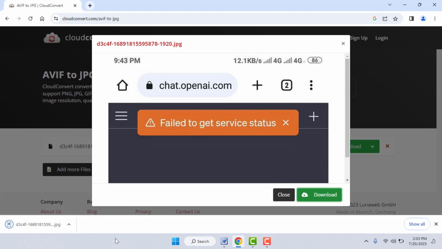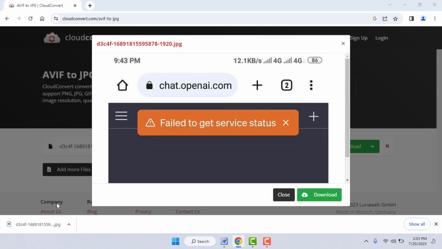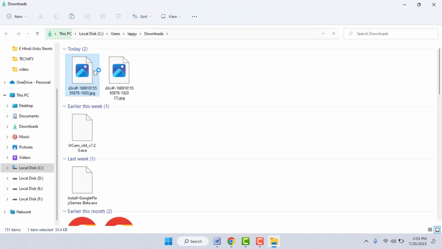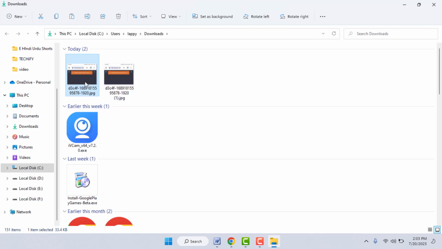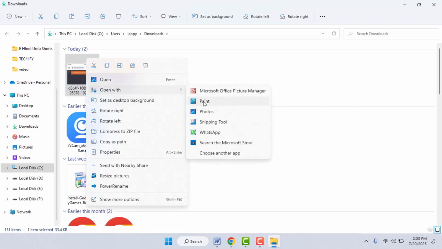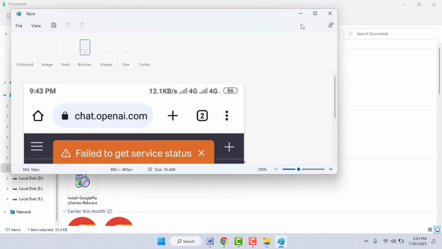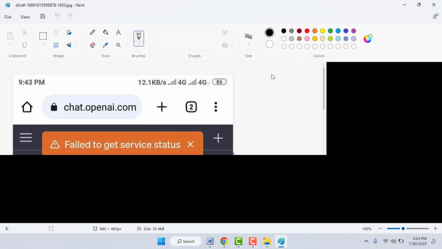Just click on download, right click on your downloaded file and go to the downloaded folder. Here you can get your file. As you can see, now our file will open in the Paint app. Just right click on your file, go to open with and go to Paint. Now our file is opening successfully in the Paint app.